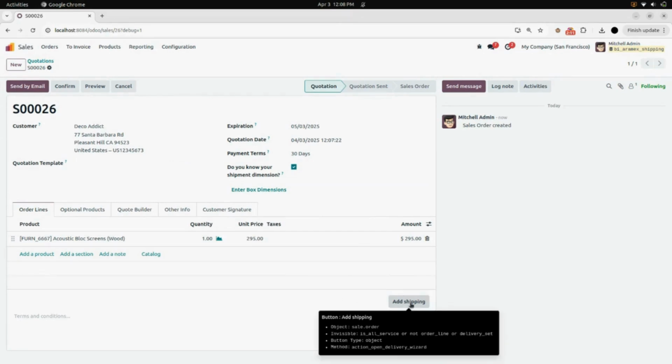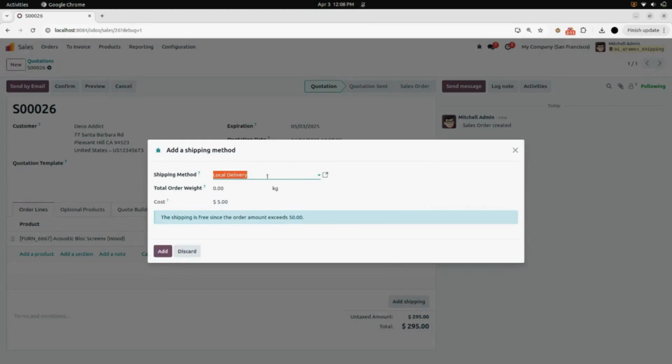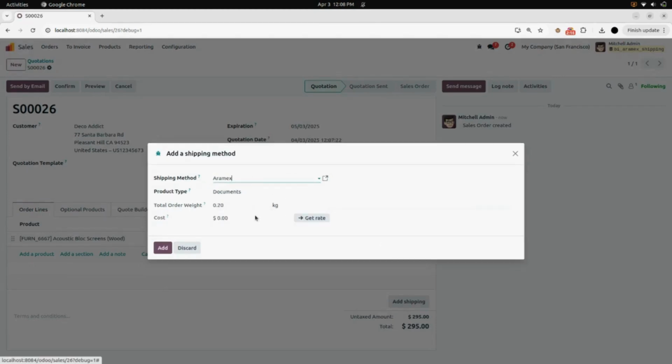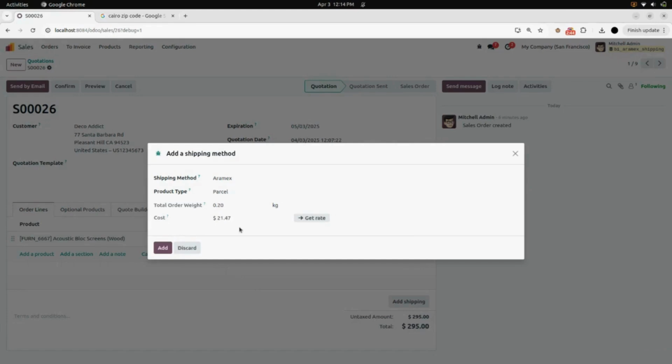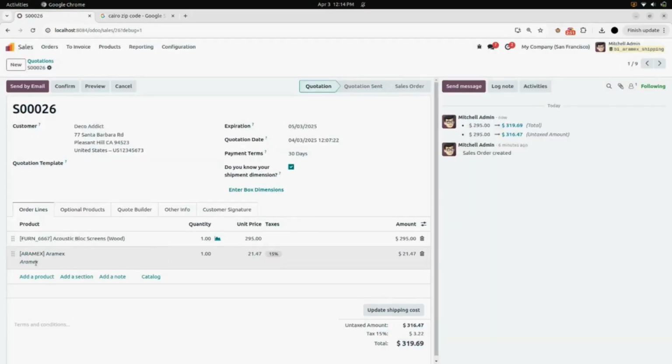Now click on the Add Shipping button. Select your shipping method as Aramex and then you can see the product type field, select Parcel in that. Now you can see the total order weight in here. Click on the Get Rate button to get your rate. Here you can see your cost field is updated accordingly. Now click on the Add button and in order lines you will find your shipping method Aramex with its price.